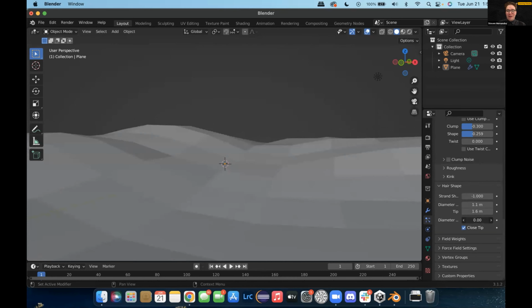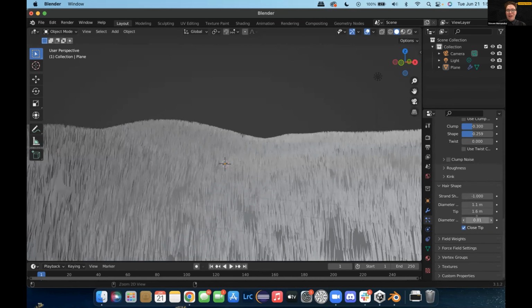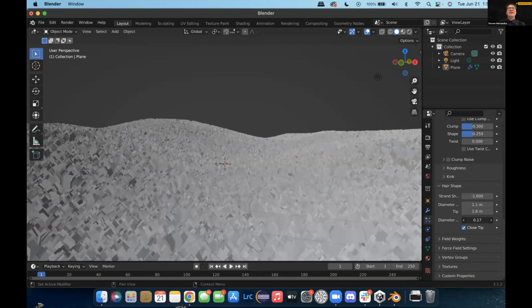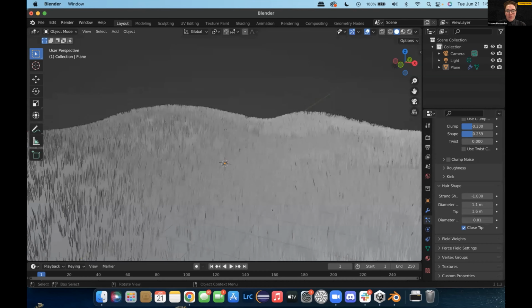I think if you increase it at all, it kind of makes it super triangly. Oh, I see. The top one is the root diameter. Yeah. Thank you.